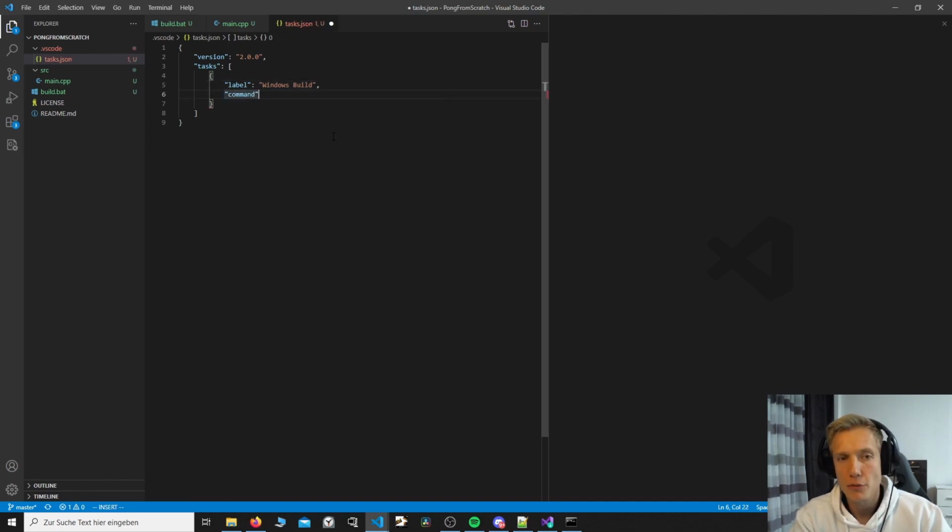And the next thing we need to specify is the command. The command will tell the task what to run. This is where we will use the first variable, which is ${workspaceFolder}. Meaning this folder right here, the workspace, the root folder. We then go ahead and call build.bat. That's it. This is the command that we'll do.